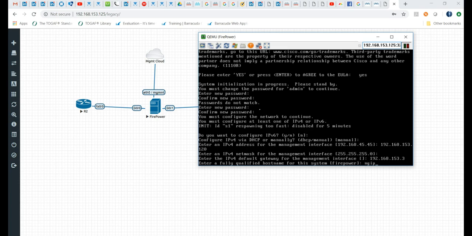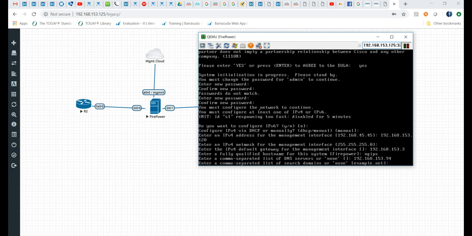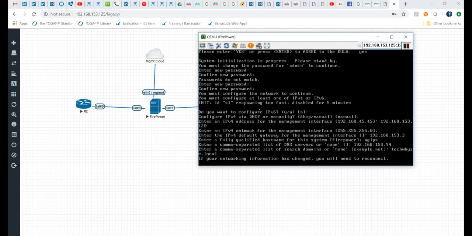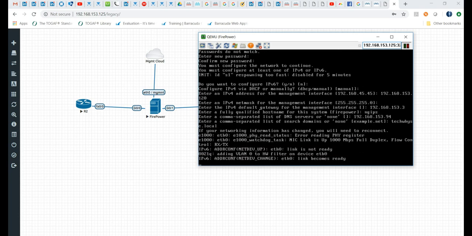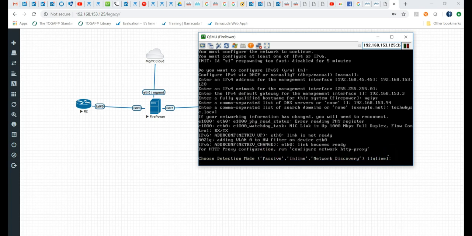I'm going to use NGIPS for the hostname. Enter. Okay, I can decide not to use this. I don't need it now, but I'll put the IP address of my domain controller there. That's 94. And my domain, that's turquoise.local. If you don't have one, you can type in none. If your network information changes, you need to reconnect. So fine. So choose detection mode. You can choose passive, inline, or network discovery, but I'm going with inline. So that's the default. I'll press enter.